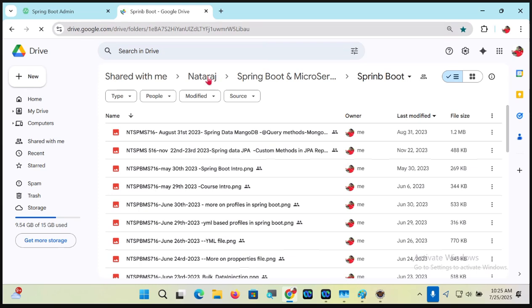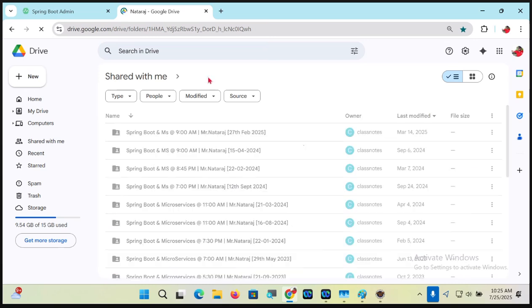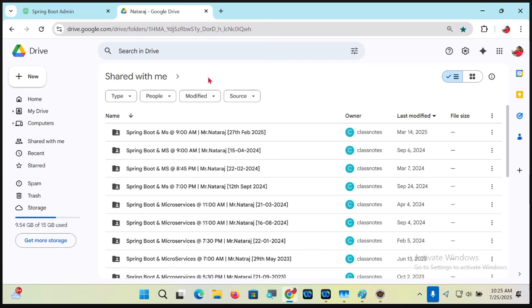I hope you understood the simple point about the admin server. Is it difficult or simple? But don't change the base path. While working with admin server, don't change the base path. Yeah, this is 9 a.m., guys.